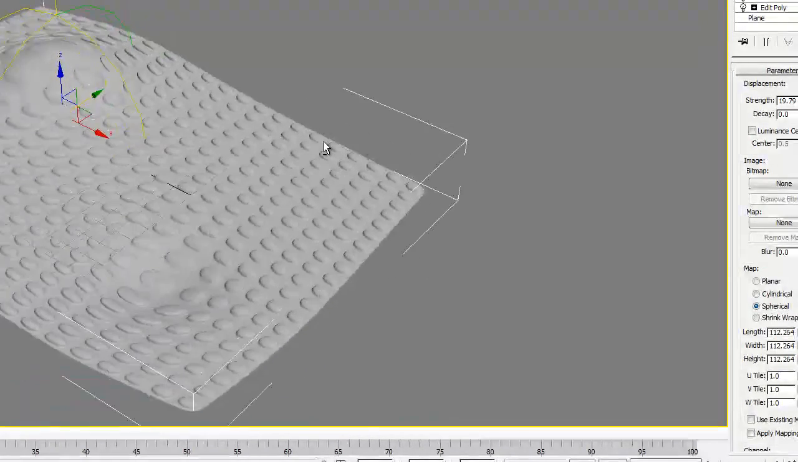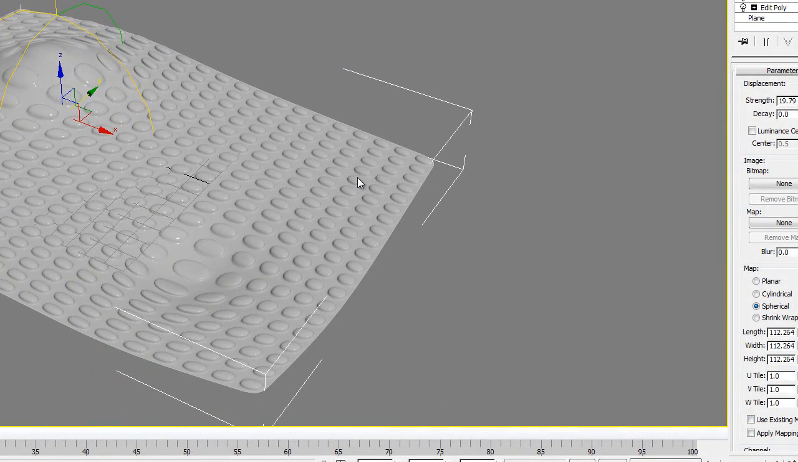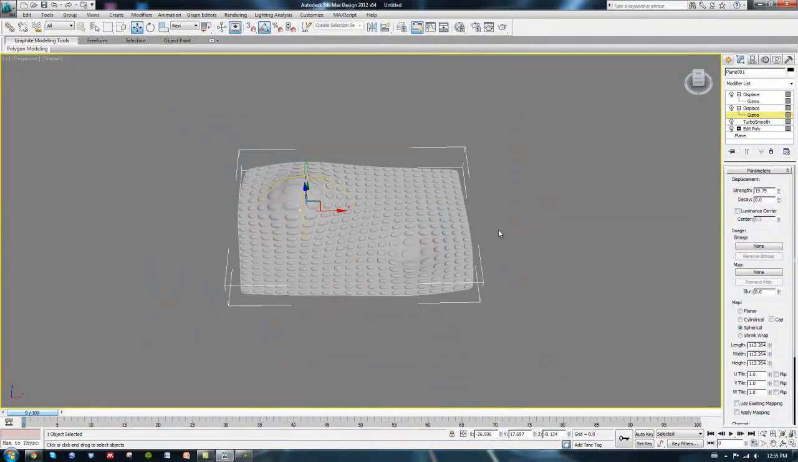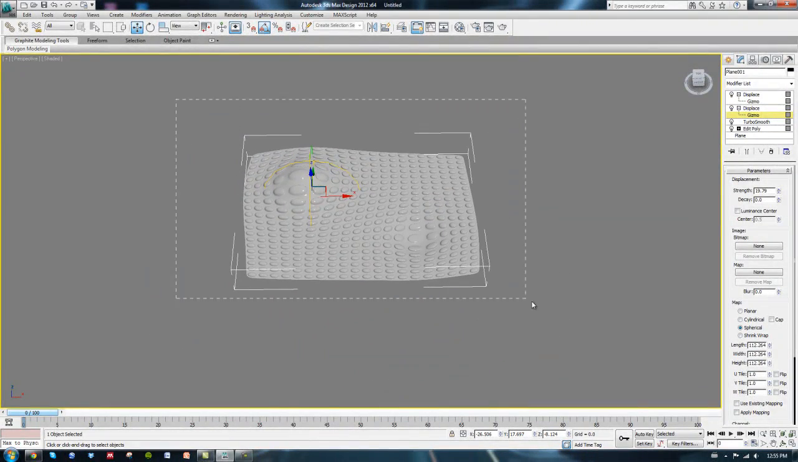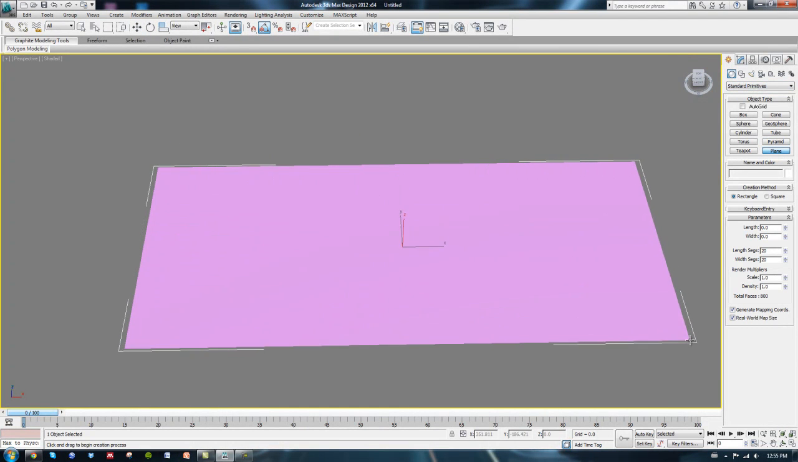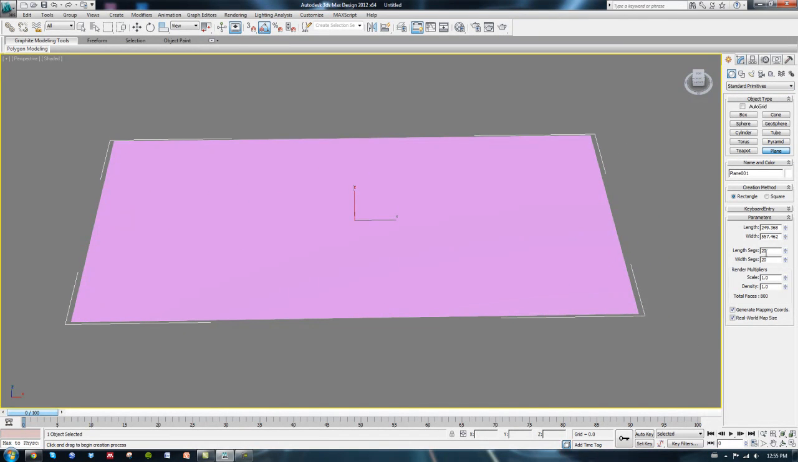Okay? So I haven't really rehearsed this thing, but we will go ahead and do it again together. Okay, so I delete everything and I'm just gonna go into the standard primitives and create a plane. Now this plane here, I have about 20 subdivisions. Yeah, let's make 25. There we go.